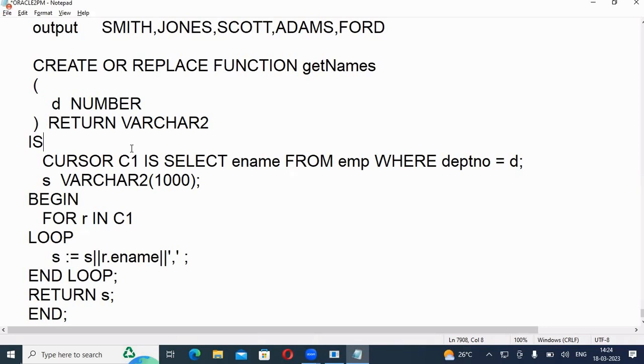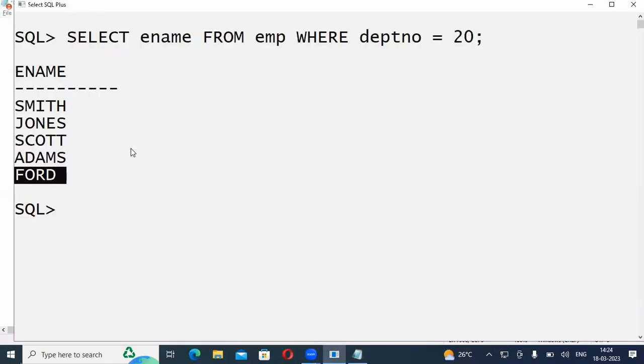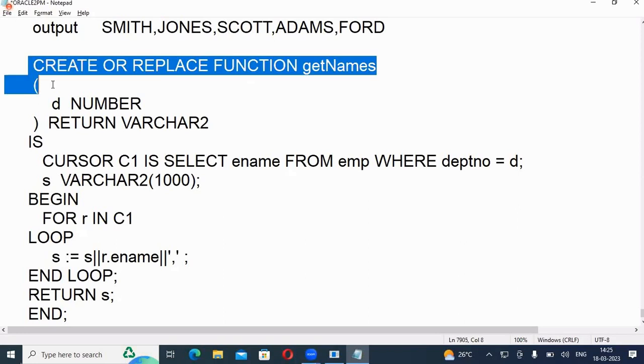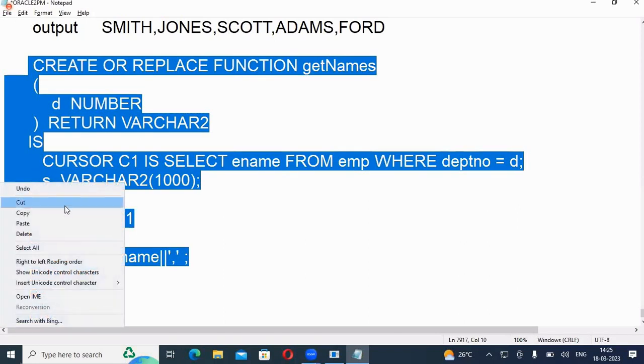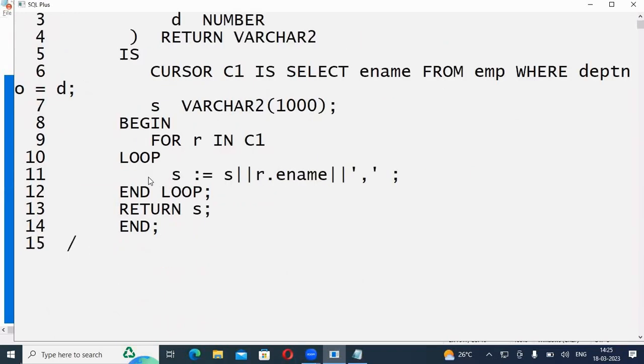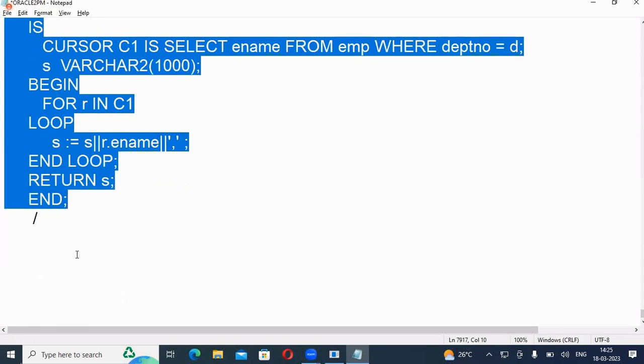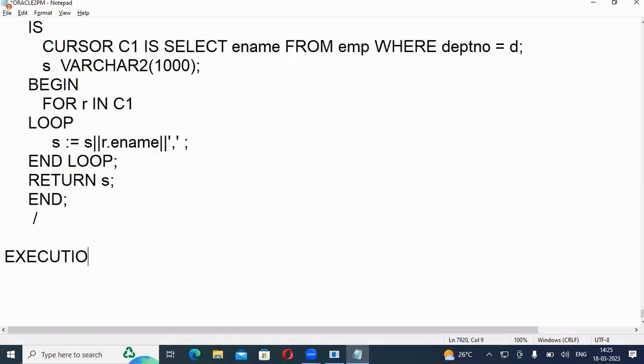Now, first let me create this, then create this function. So create the function. The function is created. Then after creating the function, now let's see the execution of the function.